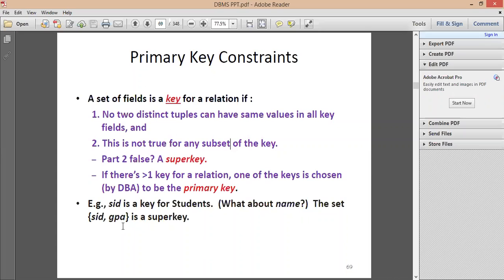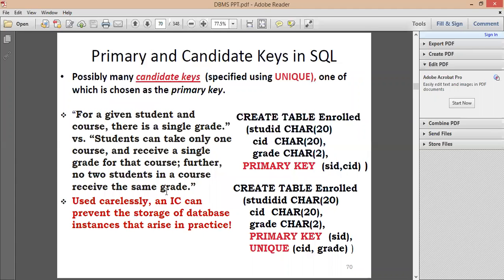If the SID column is a primary key, then SID comma GPA is a super key. In the last class on normalization I also explained here that anything with a primary key is called a super key.